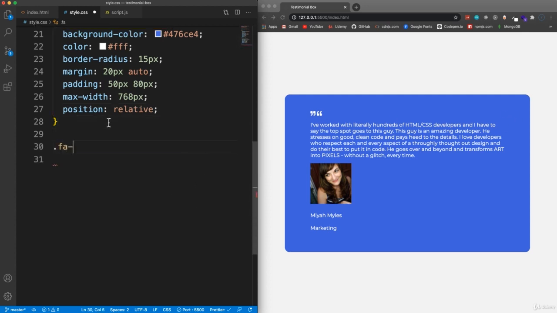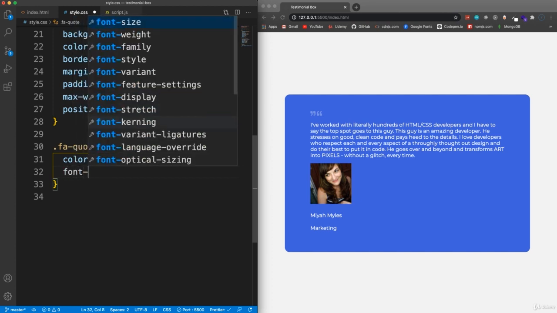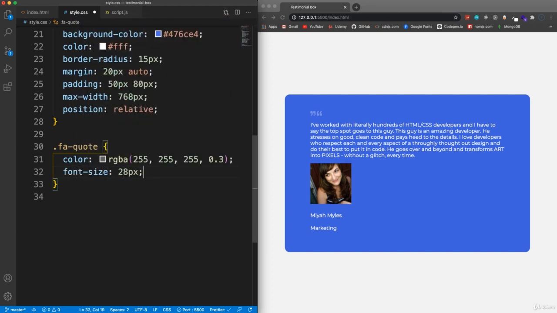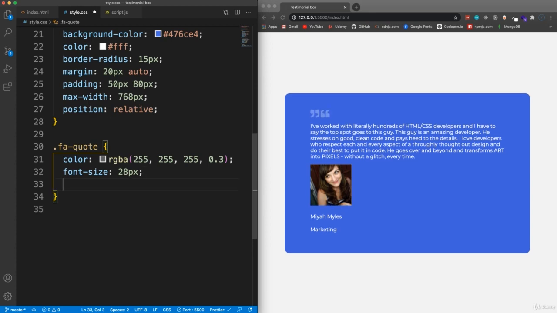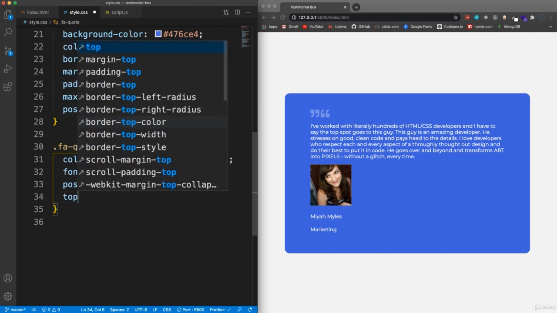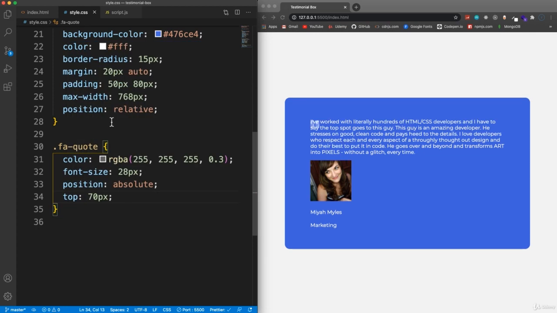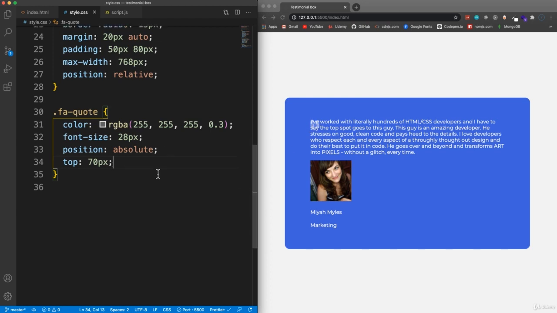So we have FA-quote is on both quotes. So I'll give those a color. I want them to be kind of transparent looking, so we'll do RGBA white, so 255 for red, green, blue, and then 0.3 for the alpha. This gives it that transparent type look. And then font size, let's make it bigger, do 28 pixels. All right, and then we're going to position these to be absolute, and let's set from the top 70 pixels. So if I save that, both of them are going to be in the same exact spot.